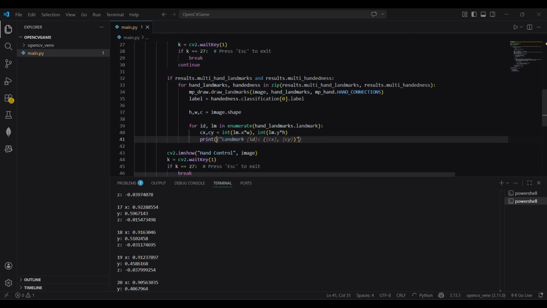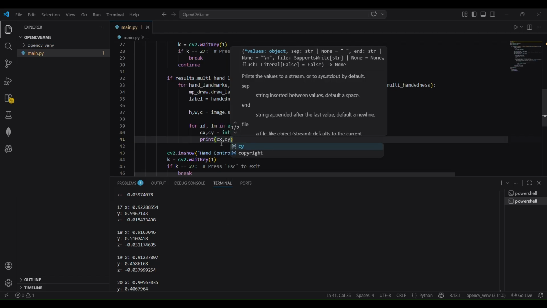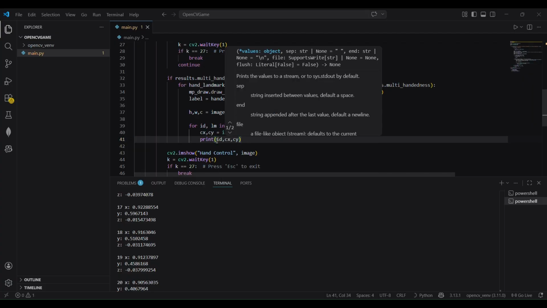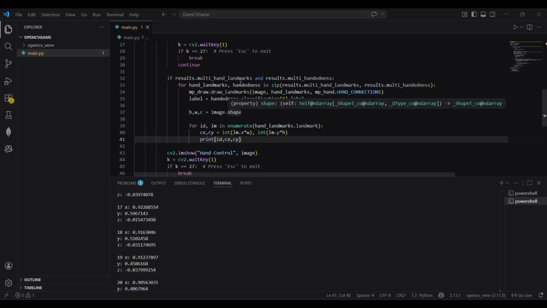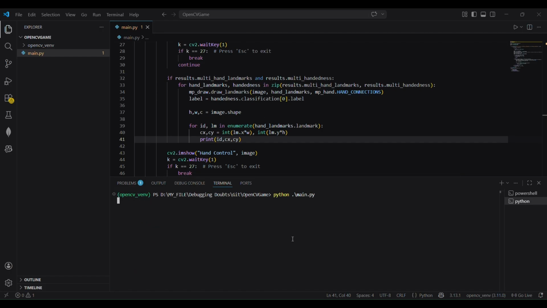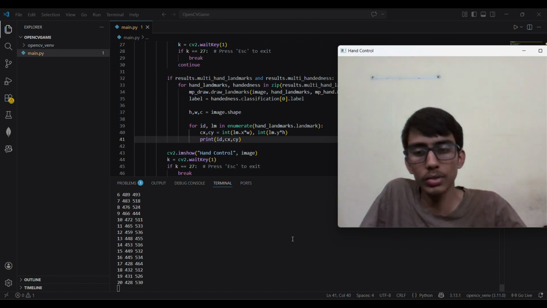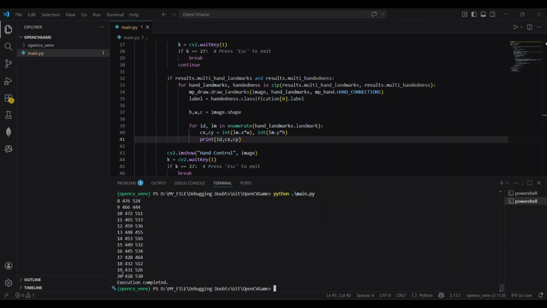And then print cx, comma, cy. Now I will also print the ID, so these three values I'll be printing. So let us see. Clear and run. You can see the values. For 20, it is 428 dot something, and you can see all the values from 0 to 20. It is completely repeating, right? That's all we are printing each time. This is the x-axis and this is the y-axis.